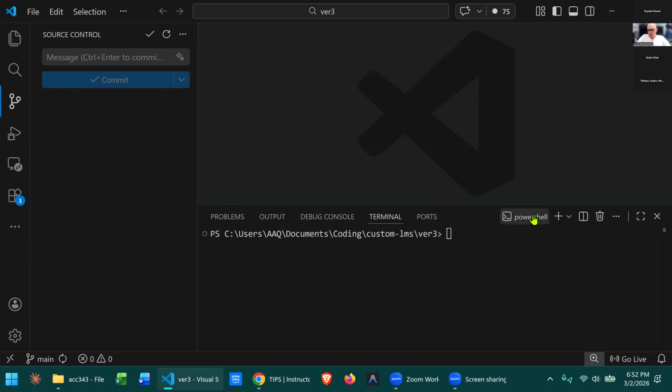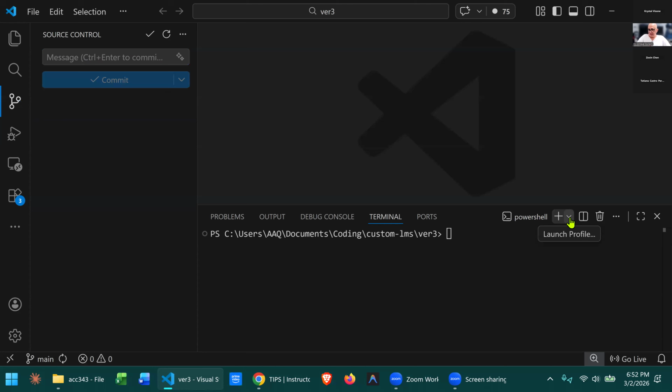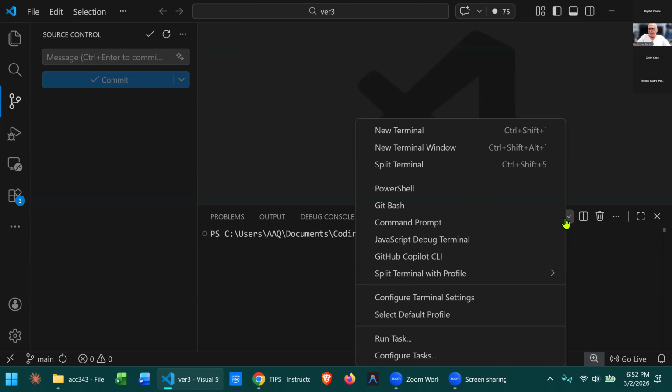And the one in Windows we're using right now is PowerShell. But that's not your only choice. If you look down here, new terminal: terminal, PowerShell, Git Bash, command prompt, these are all in the Windows environment. Mac has its own. So me, I just use the standard terminal. It does the job. They're all mostly the same. There are differences, but for what we are doing, it's not going to make any difference.